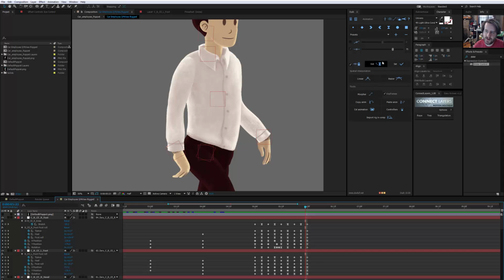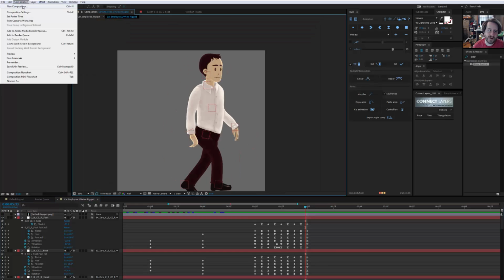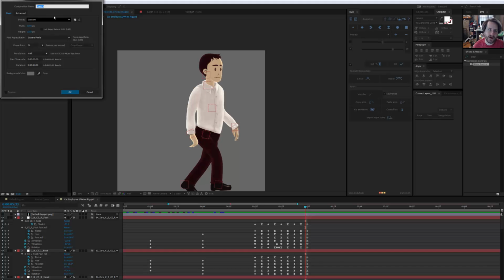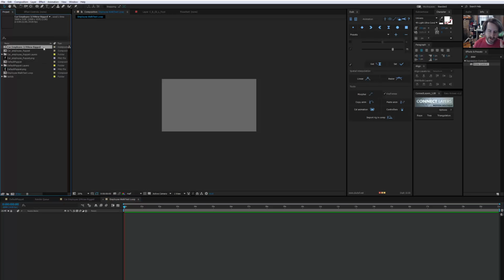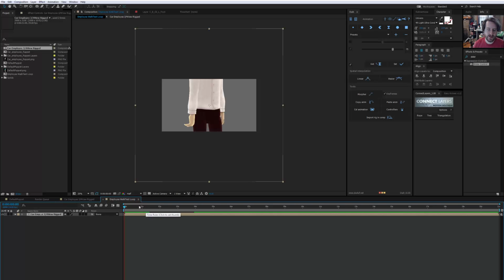And now what you do is go to Composition, New, and you would just put something like employee walk test loop. And we don't want to do it super high res. We're going to just do 1920 by 1080, and we'll hit OK. Biggest thing here is to make sure your frame rate's the same. All right, and this is employee 3/4 view rigged, and it'll be named much better. But you would drop this in here, hit the left bracket, and you would resize this.